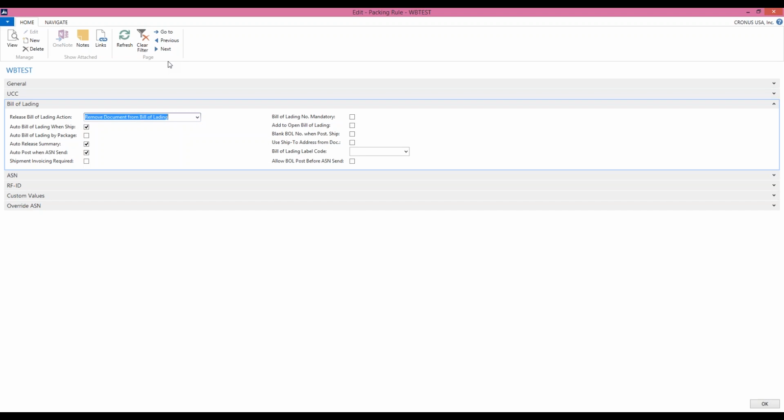It may ask, if you have other orders open for that customer, do you want to add them to the bill of lading? Create new bill of lading. What this is going to do is create a new bill of lading for the customer every time, and then remove document from bill of lading. What this does is, if you ever create your bill of lading on the order, then if you ever looked at an open bill of lading before it's shipped, you'll see the bill of lading, and in the bill of lading lines, you'll see that it's referencing the sales order.